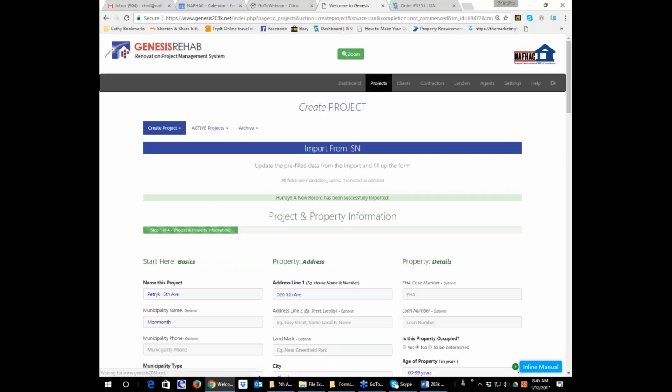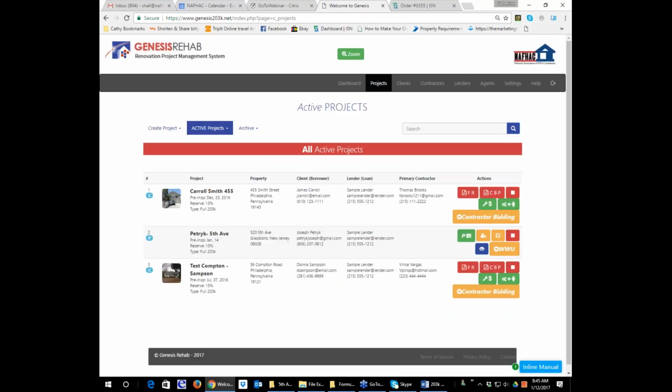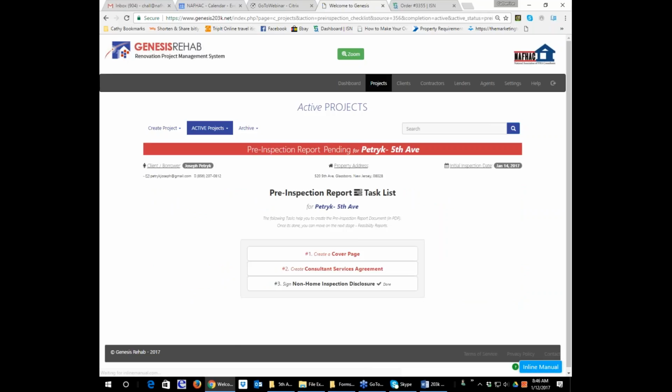Now, as you can see, the record has been successfully imported, and because we use ISN and have imported it into ISN, we now have the facility to easily transport it over, and so it prevents you from having to duplicate the effort. Okay, so now you can see here's the property. The first step once you've entered the information, and you can see that no contractor is listed here, is to create your preliminary work write-up documents.